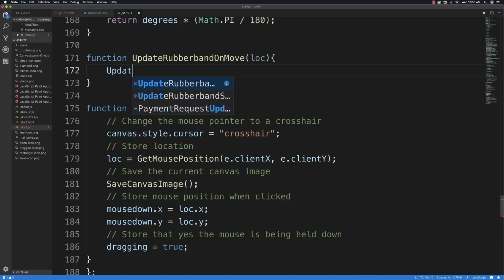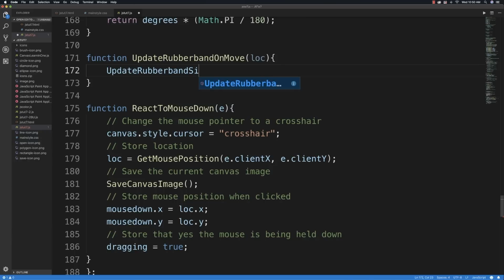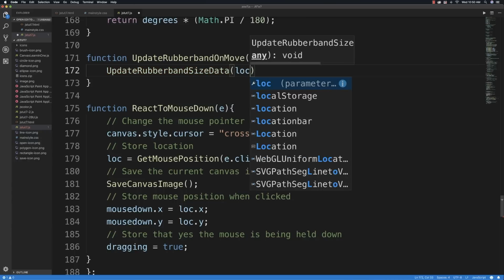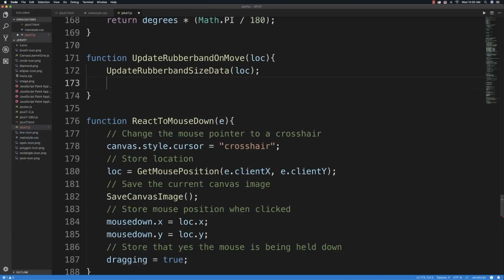And I'm going to have to call our function we created in the last tutorial, which is called update rubber band size data, and pass in the mouse location to that. And then I'm going to call a function I'm going to create next called draw rubber band shape, and pass the mouse location to that.